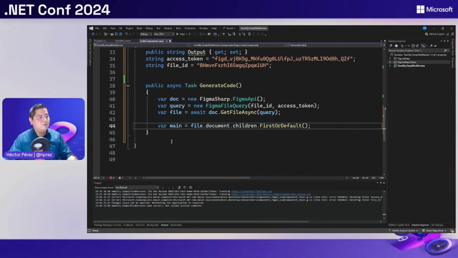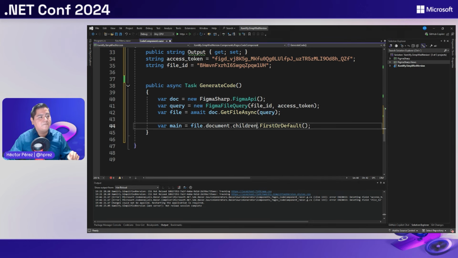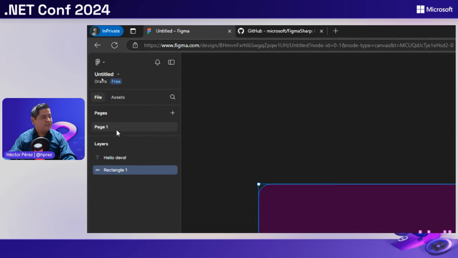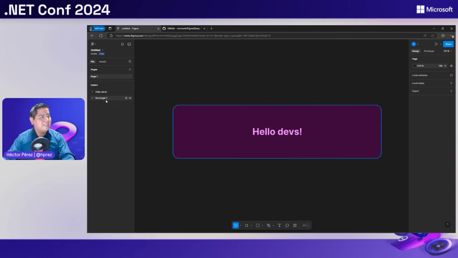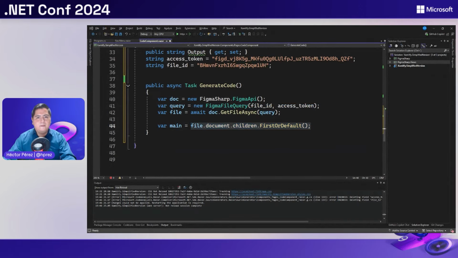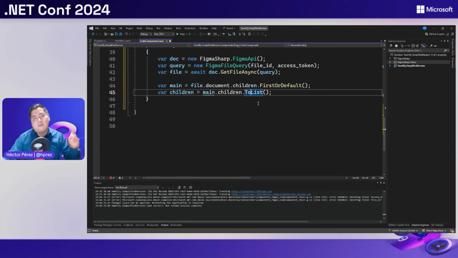In my case, I'm going to define a variable named main, which I'm going to assign file.Document.Children.FirstOrDefault. With this operation, I am retrieving the first page that we see on the screen. After that, I want to retrieve all the elements of this particular page. How do we do that? Well, I'm going to declare a variable named children, which is equal to main.Children.ToList. I'm using ToList because I'm going to create a method that accepts a list of the children that we obtain.